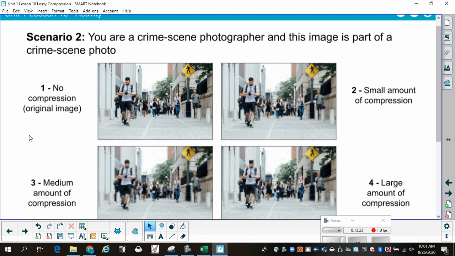In this case, I would pick no compression. If I'm a crime scene photographer and it's a crime scene photo, I want to be able to zoom in on the details. And as you zoom in, you're going to see that detail is lost. But I want as much information as I can possibly have before I start zooming in and checking things out. Not to mention, I might want to be able to identify some of these people back here. As soon as I start compressing, I can barely tell how many people are there.